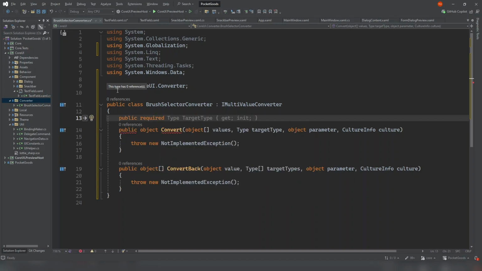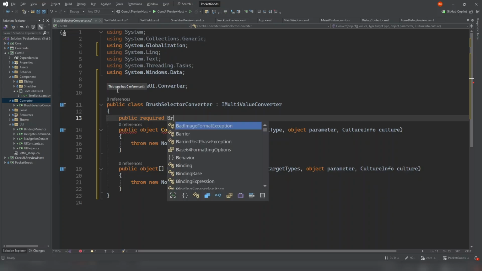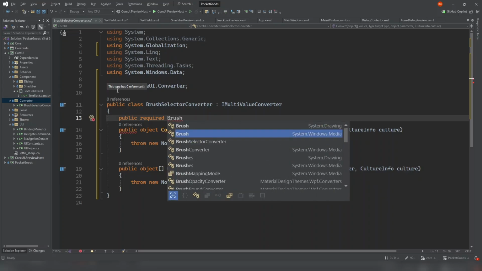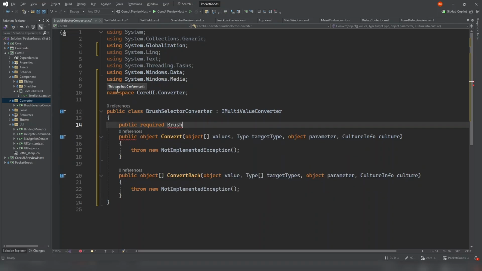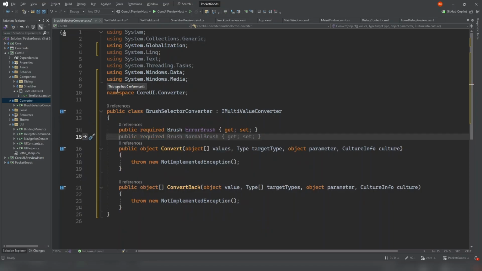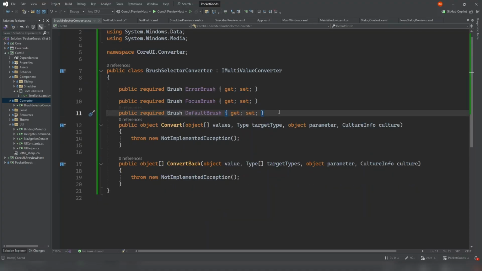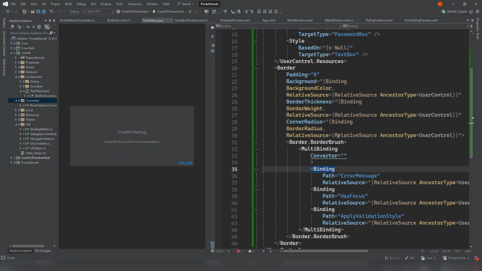The first property that we want to define, which is of type brush. Make sure to choose System.Windows.Media, is the error brush. Another brush for the focus brush and default brush. So if you're not familiar basically with converters, we cannot do logic under the XAML file. We cannot do, for example, here, if type or if has error or if error equal null, hence the use of converters.